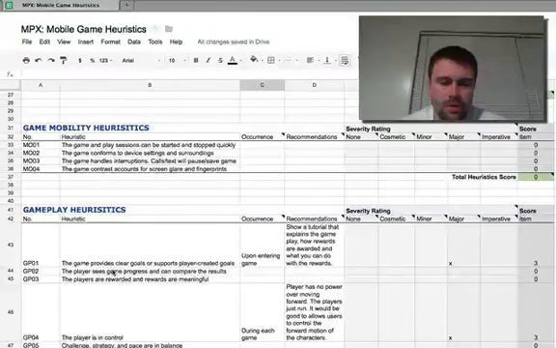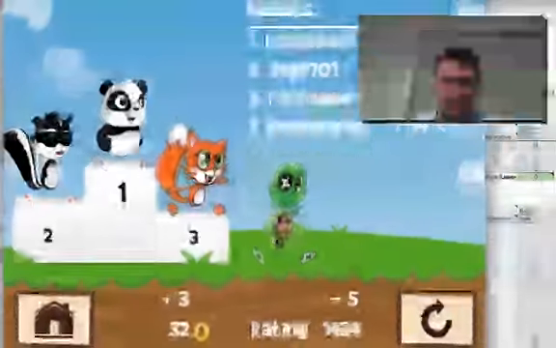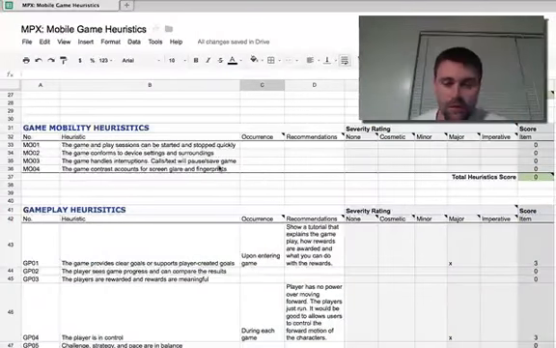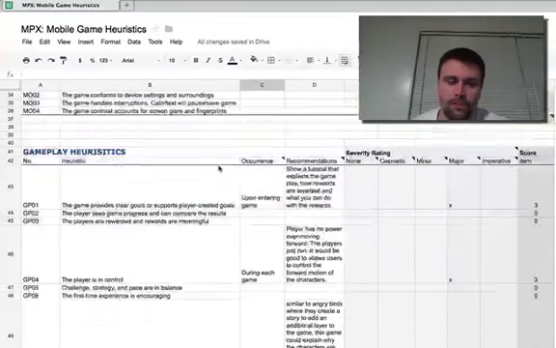The game contrast accounts for the screen glare. I mean, absolutely. The colors are very vibrant. Here's just an example. But there's no issue in seeing anything within the screen. So I really thought the game mobility was great. I didn't have anything to say bad about it or any improvements.